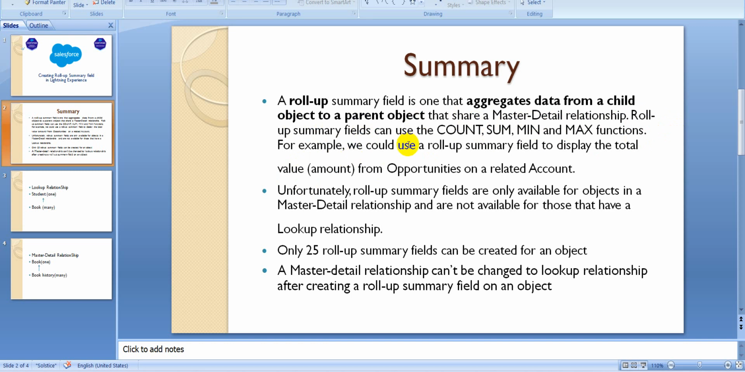For example, we could use a roll-up summary field to display the total value amount from opportunity on a related account. Unfortunately, roll-up summary fields are only available for objects in a master-detail relationship and are not available for those that have a lookup relationship. That's the revision. Roll-up summary fields are only available for master-detail relationships.